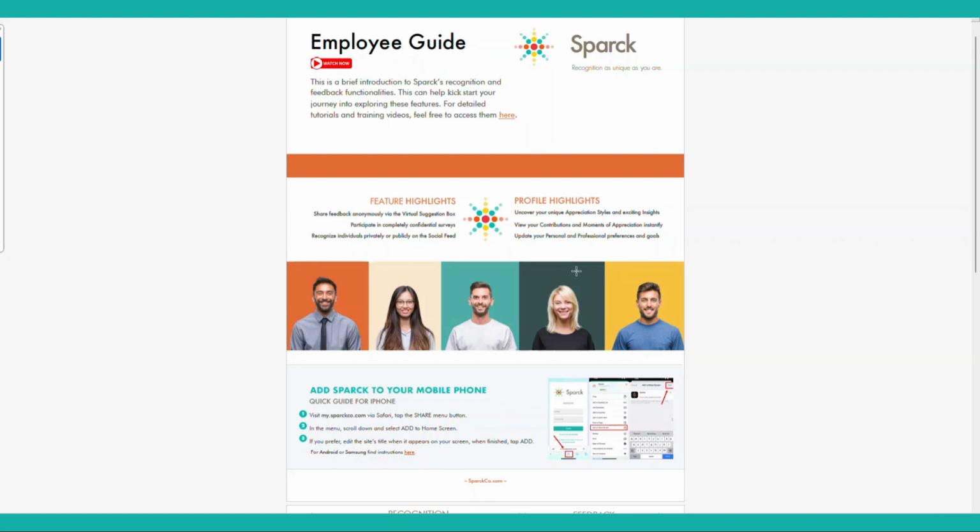But before we dive into all that, one great way to start is to add Sparck to your mobile phone. Now, I'm going to do a quick demonstration on the iPhone where you can easily access my.sparkco.com to successfully log in. But again, if you don't have an iPhone, that's really where the tutorial will be.